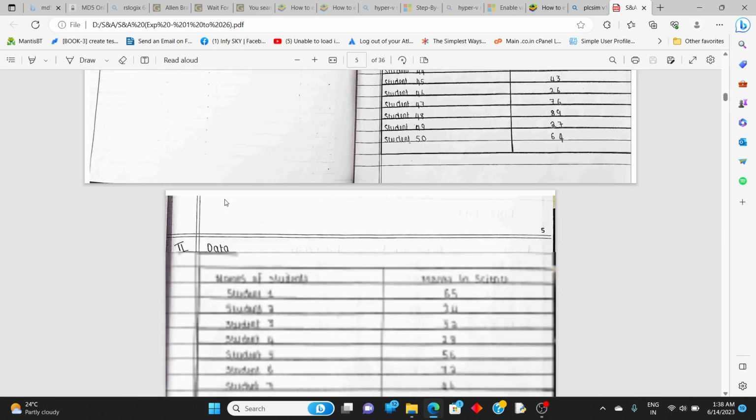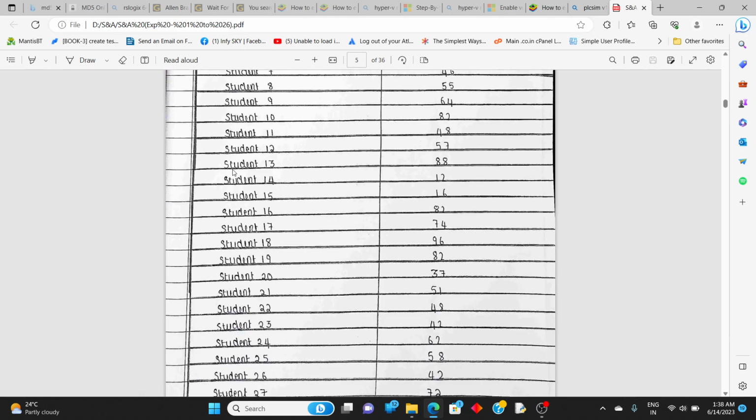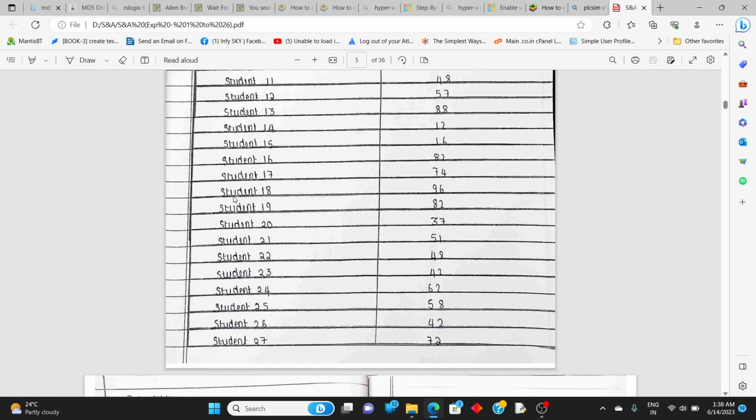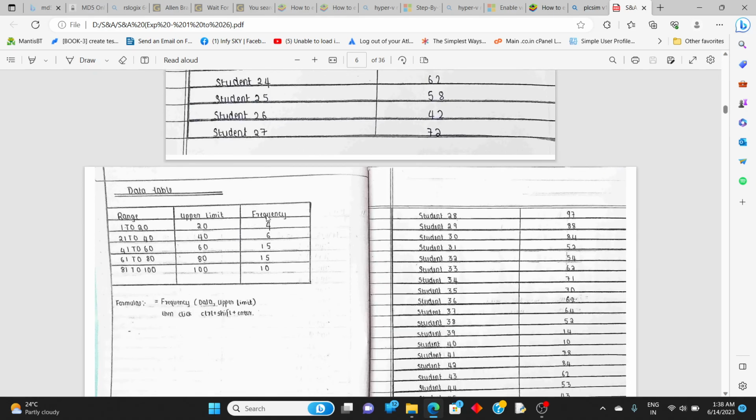In the next example we are going to enter the same data and use the FREQUENCY formula. By using this we can get this data immediately. So let's check with that.